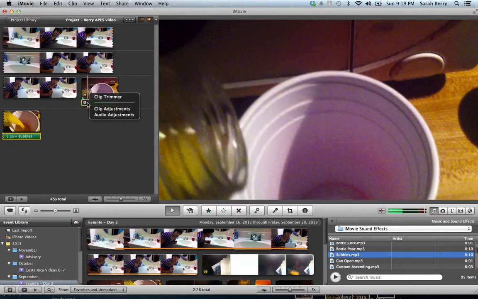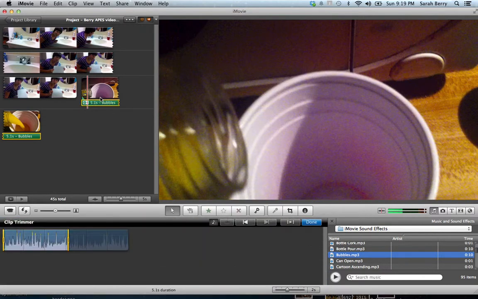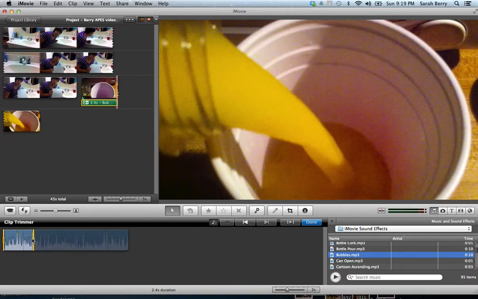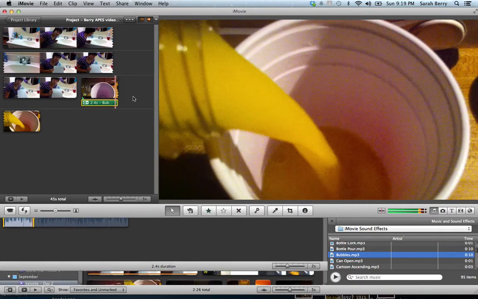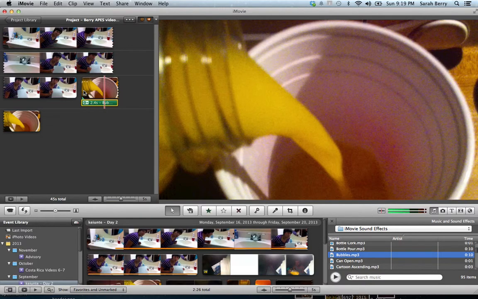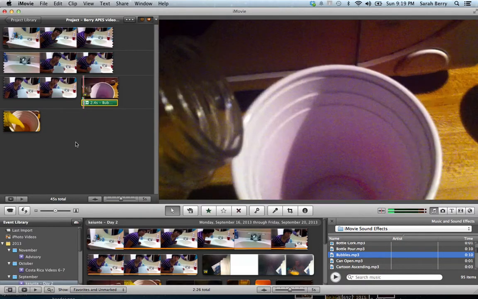Or it's supposed to. And then let's say the music's playing for too long or the sound is playing for too long. You can also do the clip adjustments and change how long the clip plays for. So I can shorten it so it only plays for part of my video and click done. And then it's done. Okay, so that's how you add music.